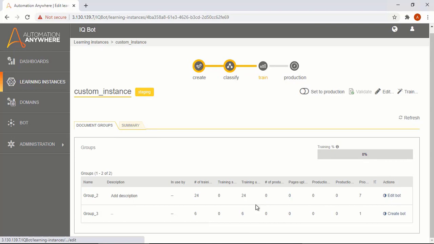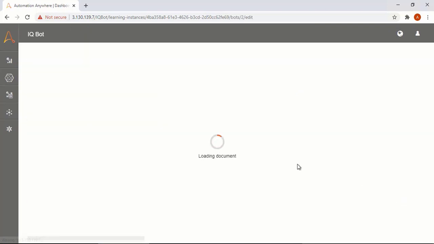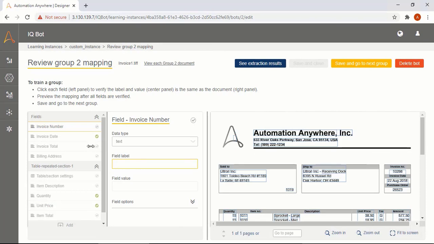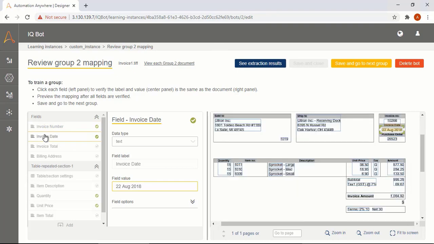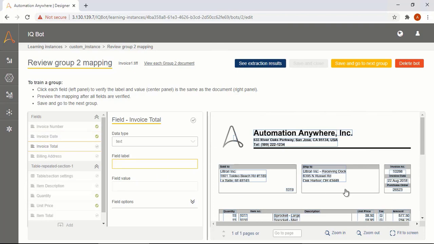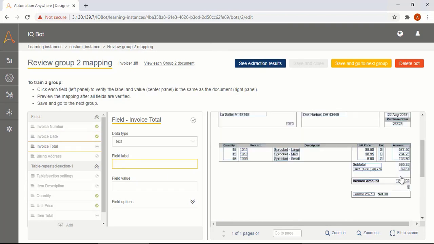First I'll go to the first one and click on Edit Bot. You can see here that a few of the fields are missing. I'll go to the invoice number, and this is my invoice number. The field value is automatically picked up. We'll go to invoice date, and the invoice date is picked up correctly. Invoice total: I can go to the invoice amount, and this is the field value. It's automatically picked up, so it's kind of auto intelligence by the IQ Bot.